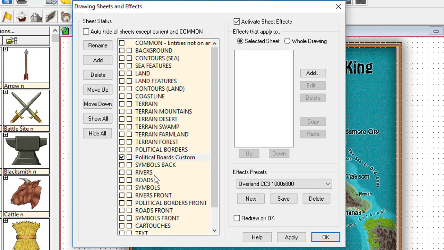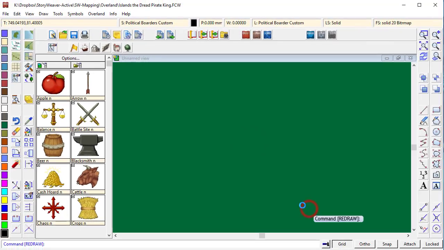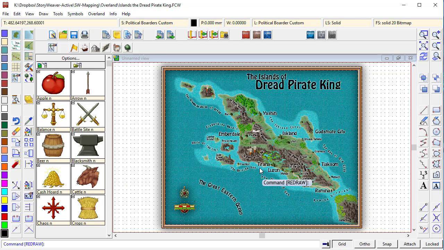I have not spelt that right. Let me go and correct that for us. Rename borders. There we go. I know I'm trying to be a little bit perfectionist, but I am heavily dyslexic. Okay, political borders, we're all set to go.